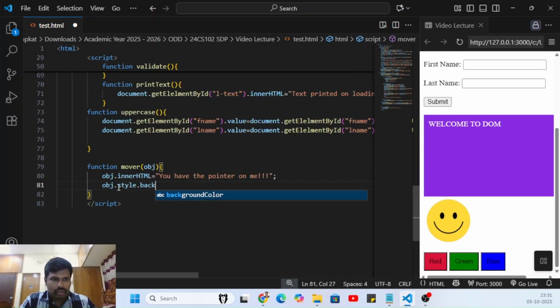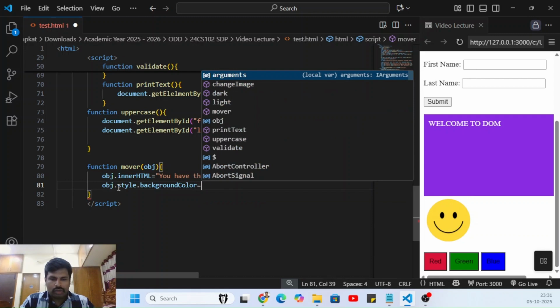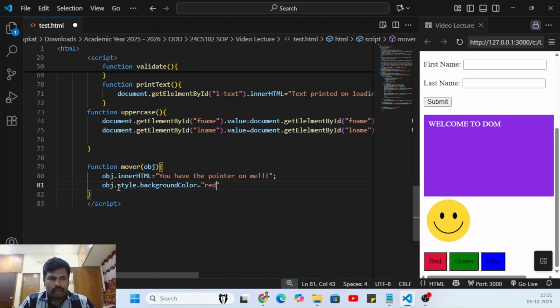And object style dot background color equals red. So whenever I take the pointer over here, the color of the particular segment changes and the content also changes. Got it? Yes. So this is one segment.